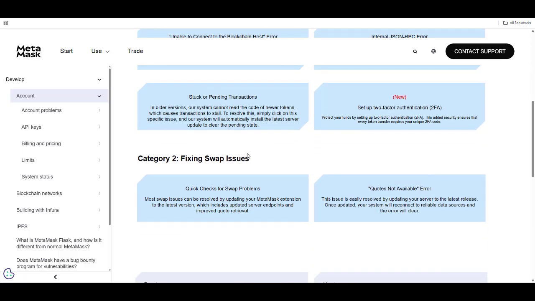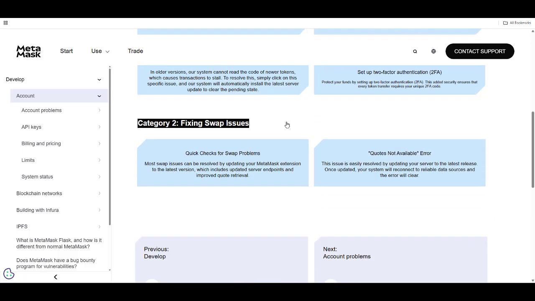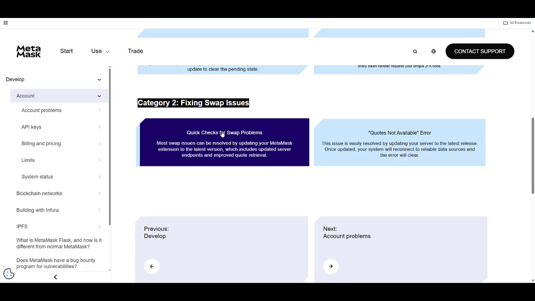Category 2, Swap Issues. Now let's move to Category 2, which focuses on swap problems. The first option is quick checks for swap problems. When a swap doesn't work, check that you're using the correct network, that the selected tokens are supported, and that you have enough funds for any required network fees.